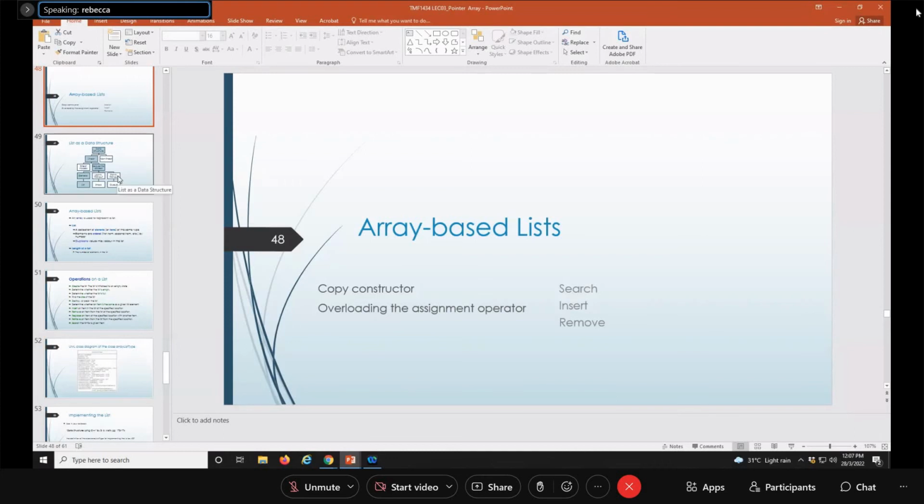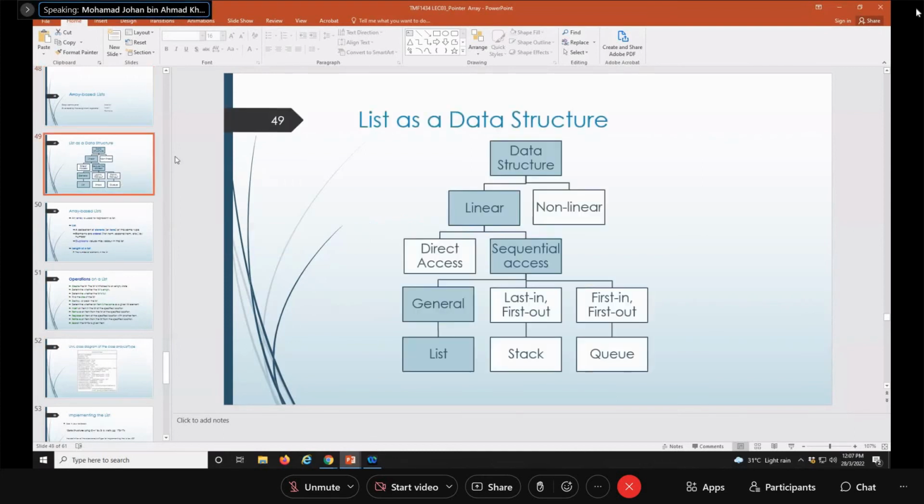Okay, alright. So, I proceed with the array-based list. Now, this is the list data structure. We are talking about a linear list. Linear list is 1, 2, 3, 4, 5, 6, 7, 8, 9, 10. Okay. Now, we're going to look at sequential access. Alright. We won't look at this first. This one out. We're going to look at normal list, general list.